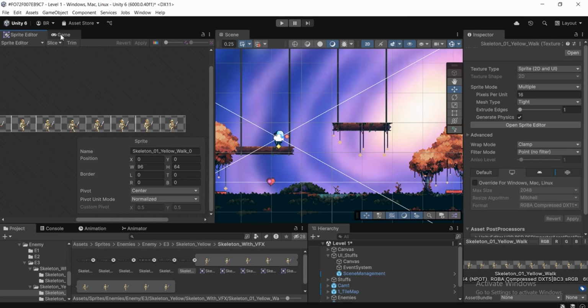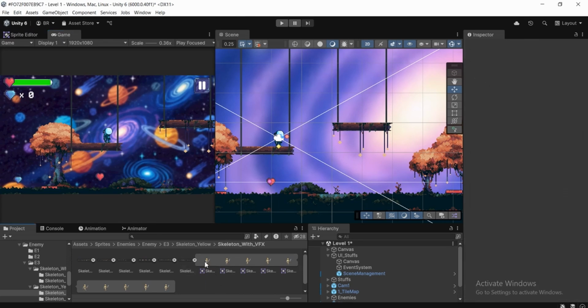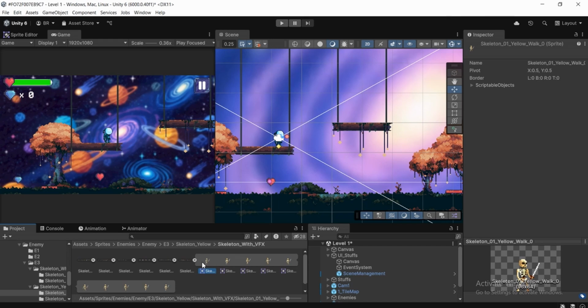And once we're done, I'm going to select my game view, and if we move over to that sprite sheet, I'm going to select the first sprite. Let's select that, and let's drag it into our scene view or into this hierarchy.